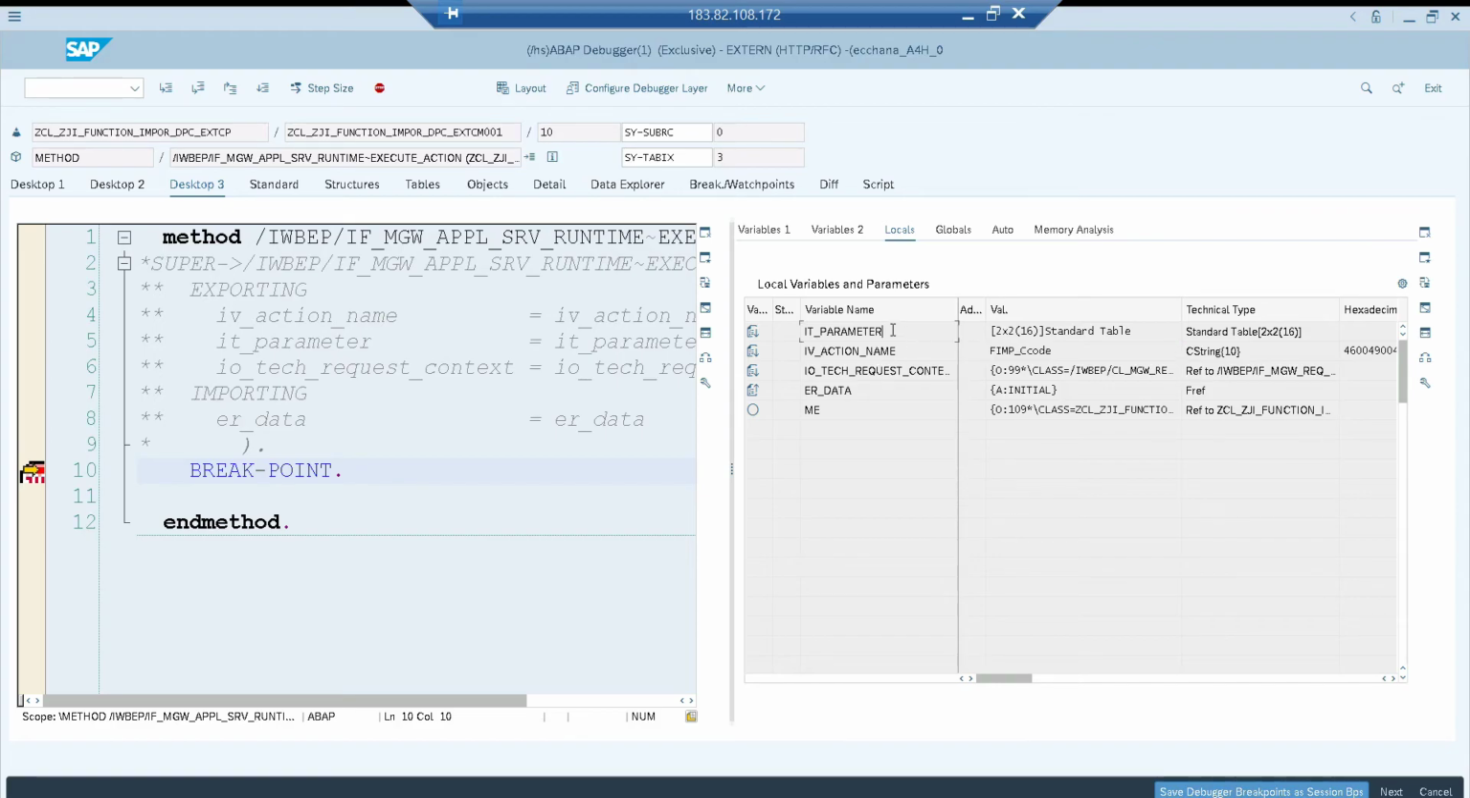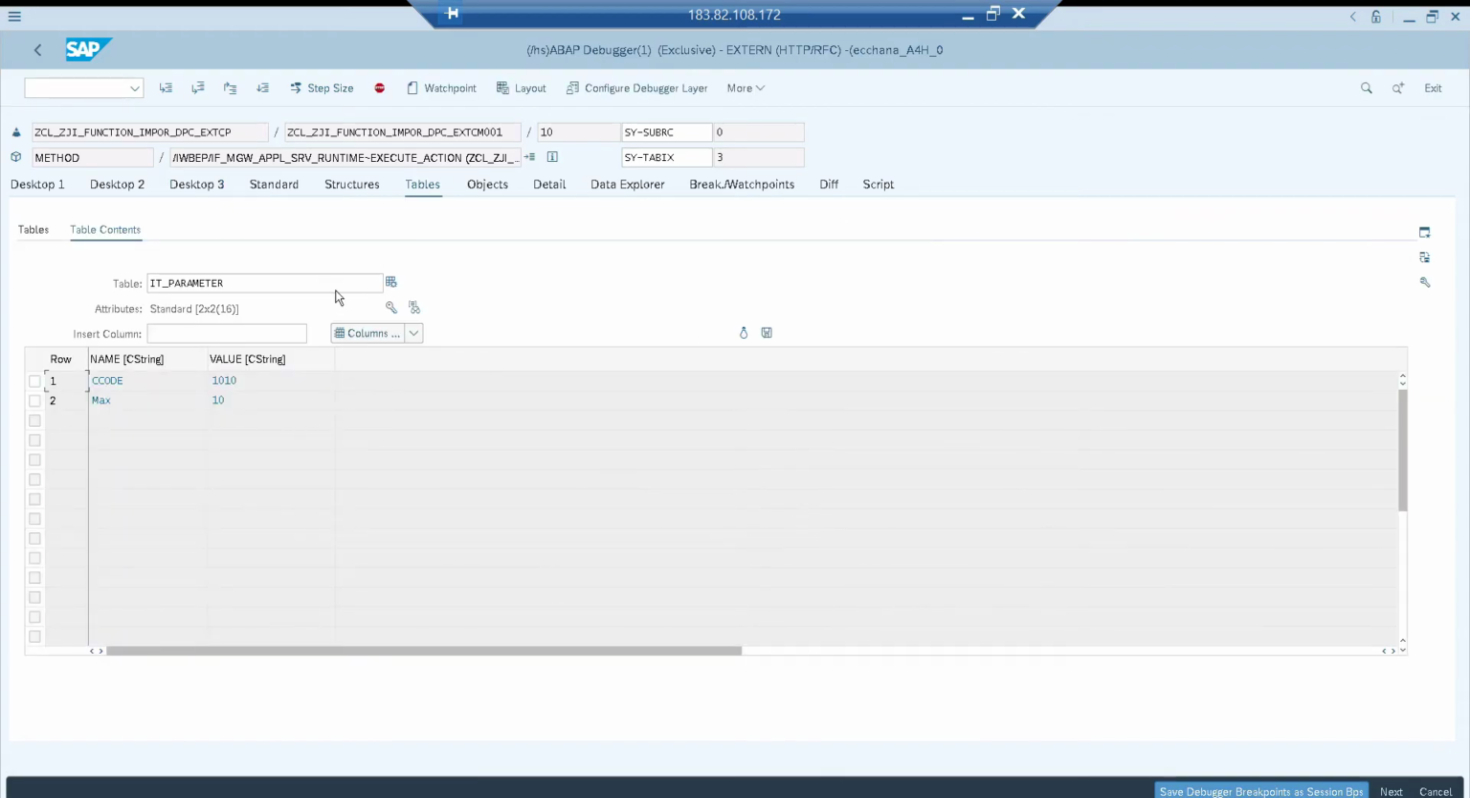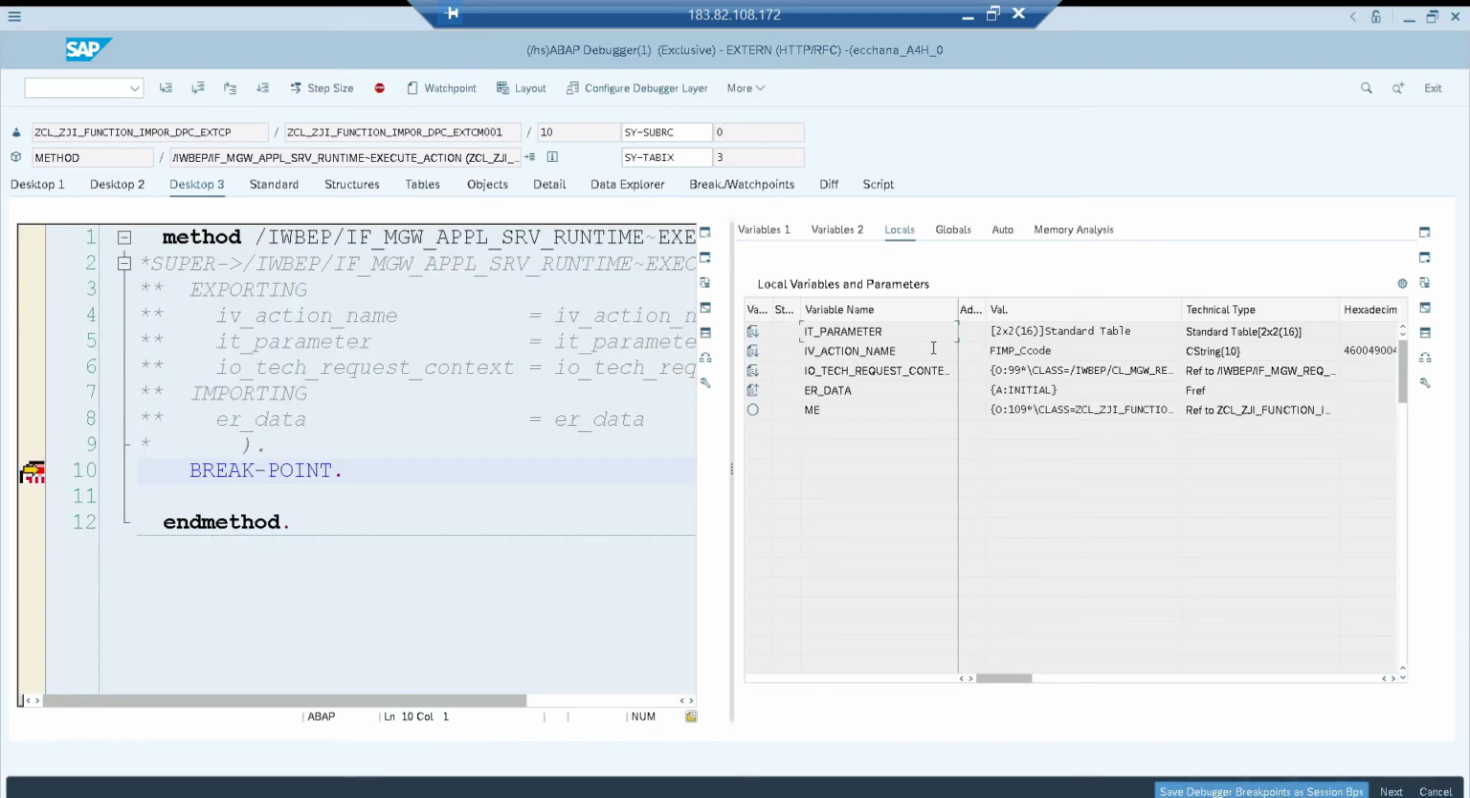And IT parameter, just double click. It has two things, company code and max. So everything is simple now. You can start writing the code to get the information from this internal table. And you can write an if condition. If this is the company code, go to T500P, T001 table, get all the company code information, send it back.